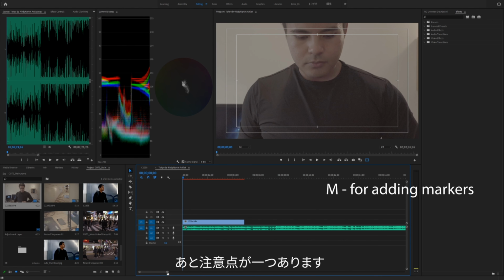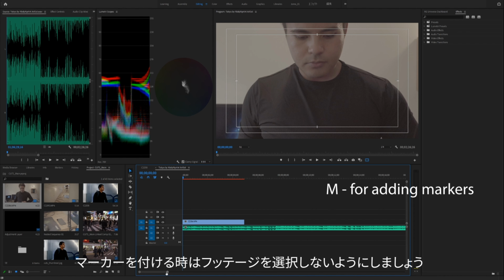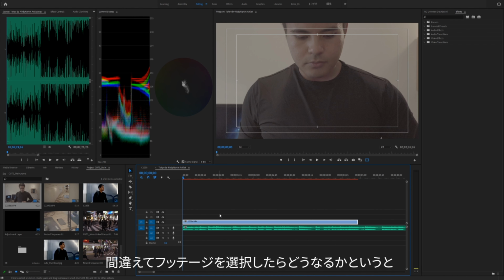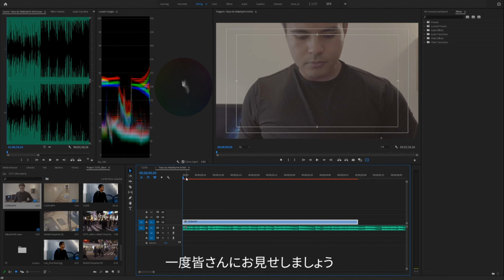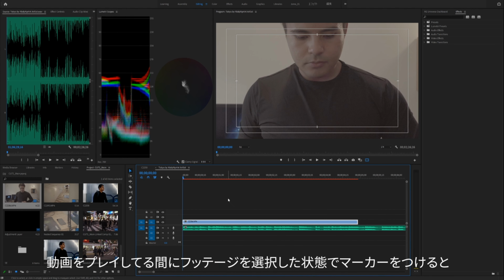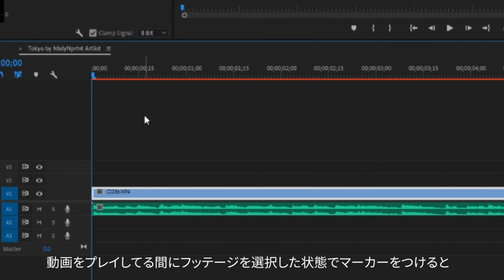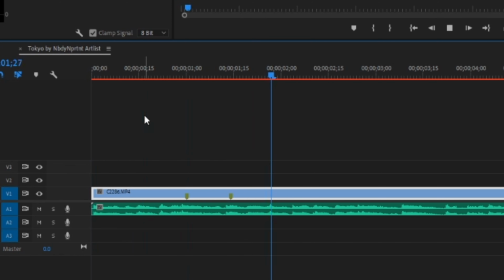The thing for making the marker show up in the entire sequence in Premiere Pro is to not select the footage you are actually editing right now. If you accidentally select the footage and play the video and add markers to it, the marker is going to be added onto the footage. It's not going to be in the entire sequence. So let me show you guys how it works. When I start playing the video and add markers with the footage selected, it's going to happen like this.